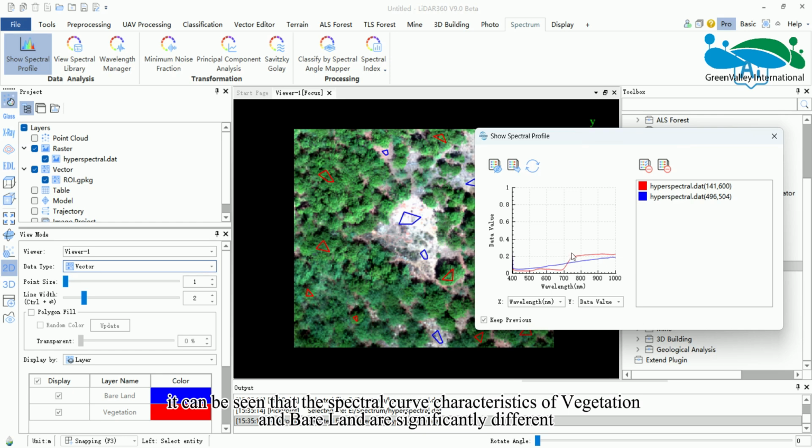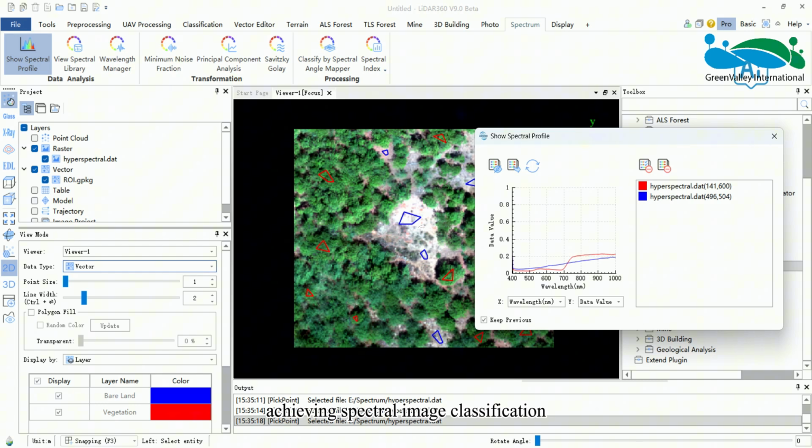Thus, it can be seen that the spectral curve characteristics of vegetation and bare land are significantly different. These differences can effectively distinguish between vegetation and bare land in the image, achieving spectral image classification.